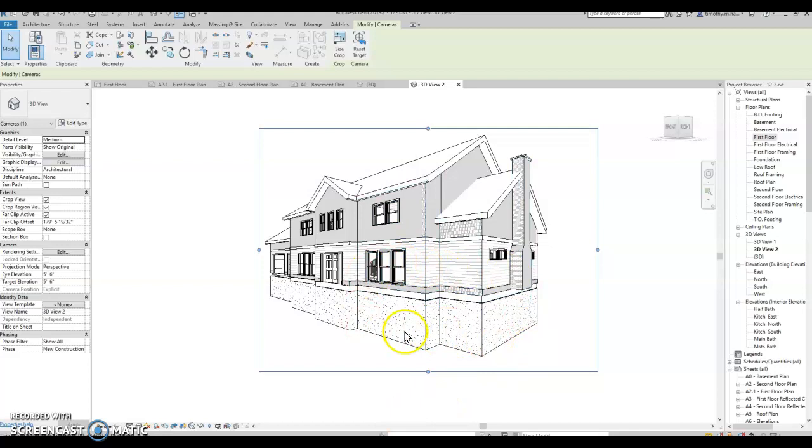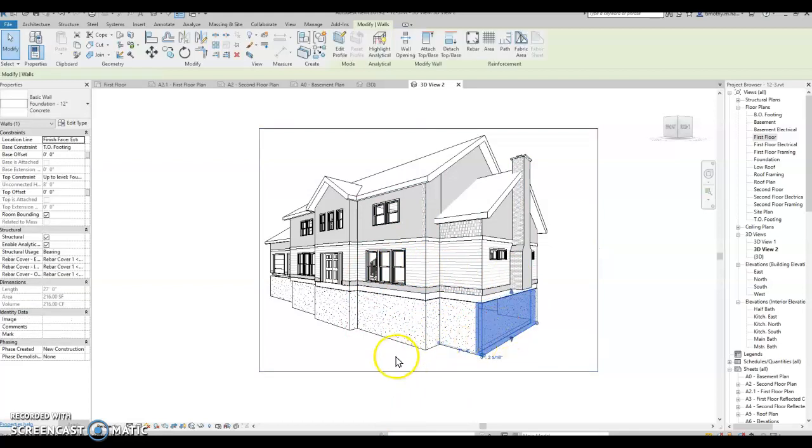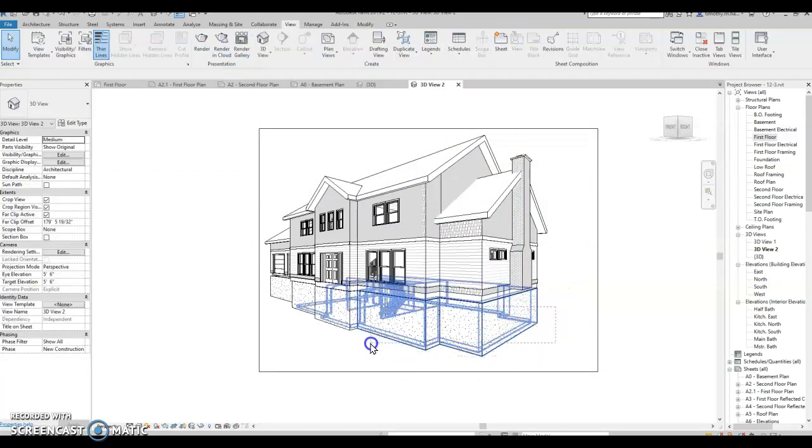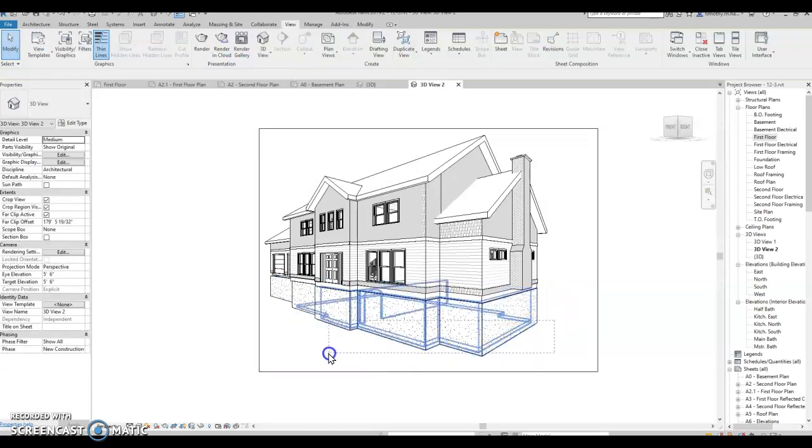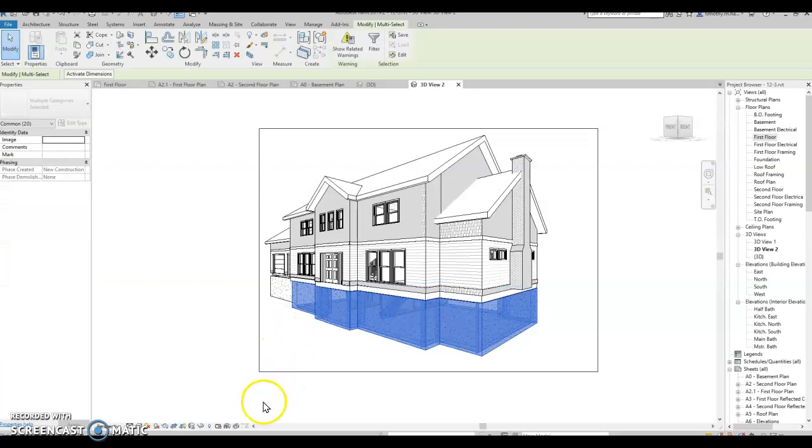And this foundation kind of looks weird in it. So I'm going to click on the foundation, and we're going to highlight all of it here. And if I delete it, it's going to go away. I'm going to highlight all of this down here. Right down here it says temporarily hide, isolate, category or element.